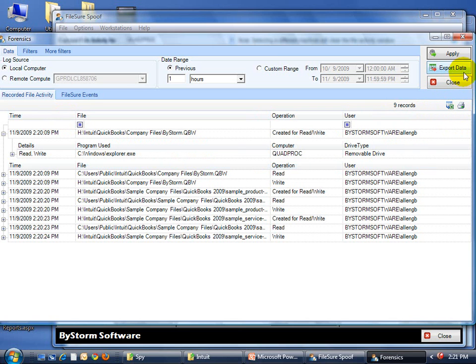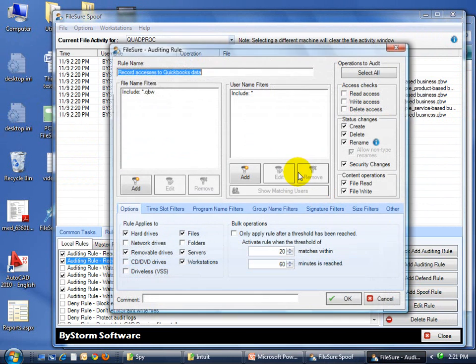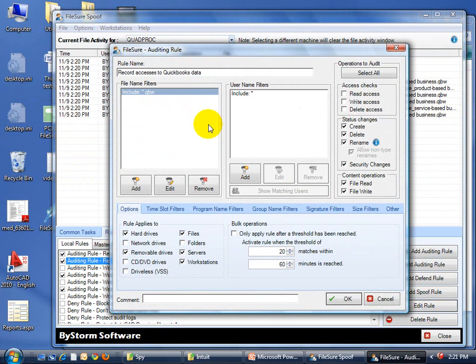You can print this stuff out. You can export it. You can do whatever you want. But that's the basic requirements for 10.2.1 and 10.3.x, and the rule is real straightforward. Watch all access to these files for those users doing these things. As you can see, it's really easy to do.